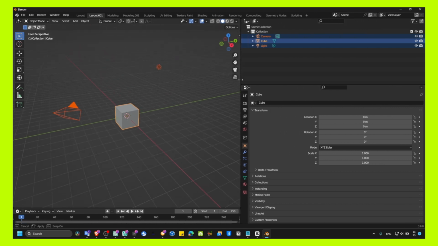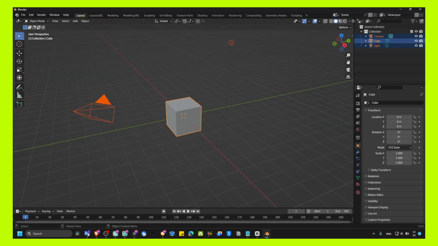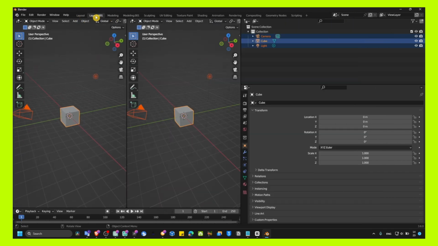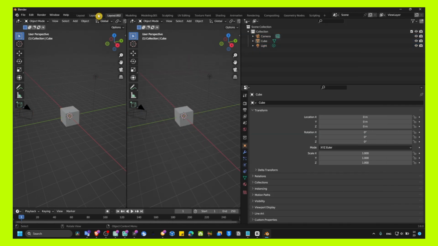Now I'm not even gonna mention that you can create another one here, let's say, and now you have a two here. That's two workspaces. So now you can duplicate as many workspaces as you want.